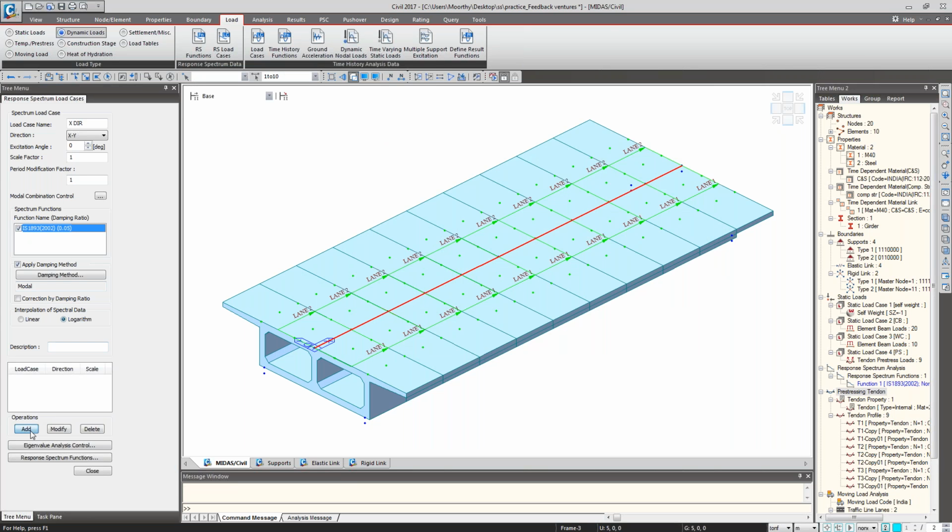Set the condition, add, the X direction is added, and next is the Y direction. So give the name Y direction. Now the excitation angle is 90 degrees. Remaining parameters are the same for the same function. Add one more time for Y direction. It's fine. And next we have to define the eigenvalue analysis control for dynamic analysis.